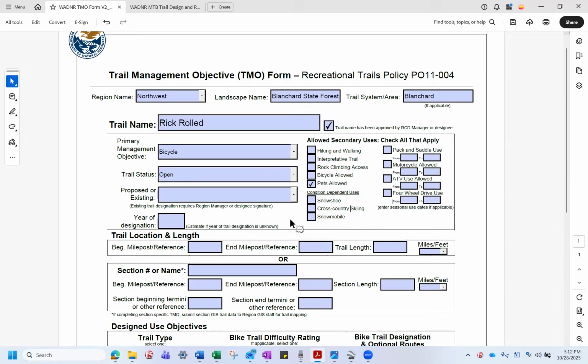All right, the next drop down is for a proposed or existing trail. For trails to be submitted to the dataset, you have to choose existing and get the form signed by the region manager or designee. The signature requirement was spelled out in the 2015 Recreational Trails Policy and didn't change in the updates to the 2025 Recreational Trails Policy.